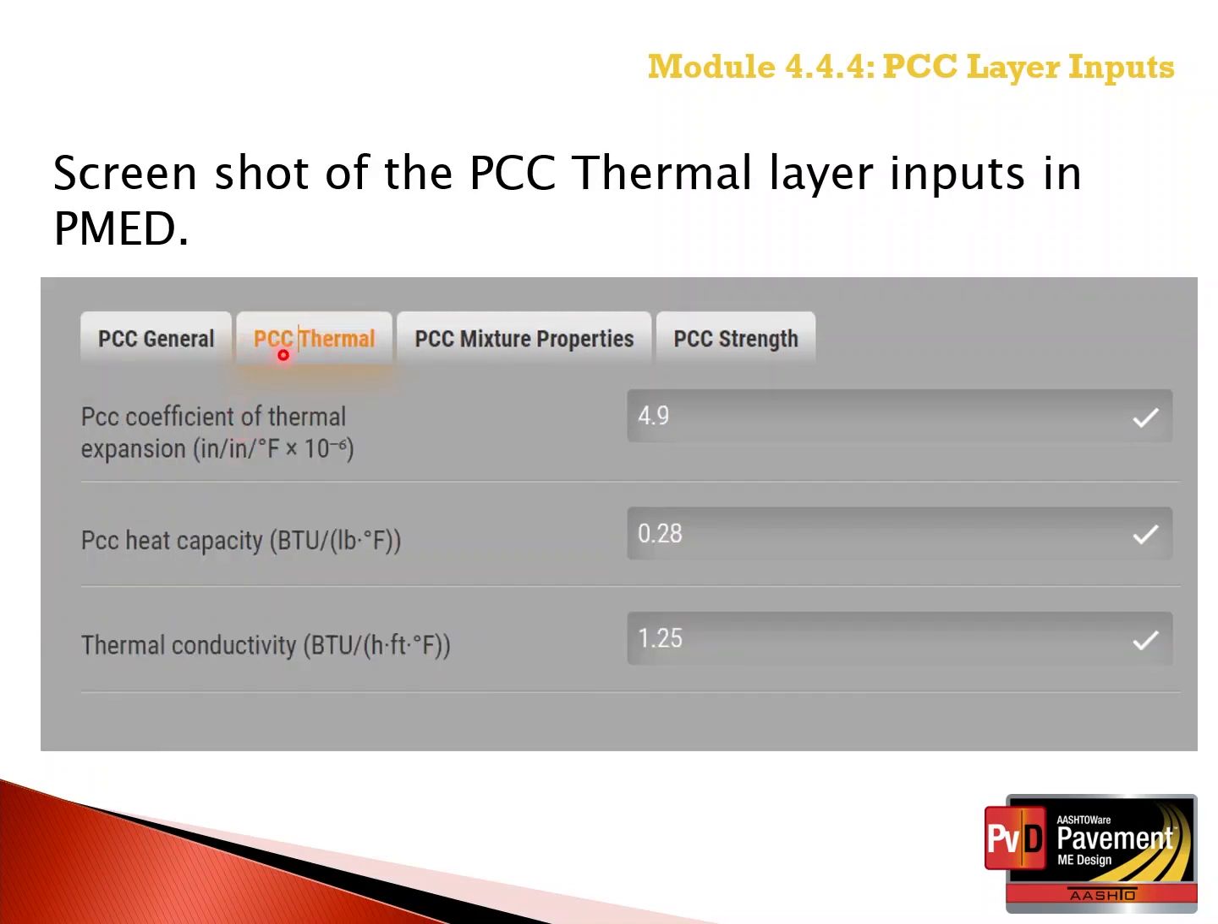The next tab is the PCC Thermal. This is a screenshot showing the PCC Thermal tab. There are 3 thermal properties that are included within this tab. The PCC coefficient of thermal expansion, which is very important, and cracking and other distresses are very sensitive to this parameter or input variable. The next is the PCC heat capacity, and then the third is the PCC thermal conductivity.